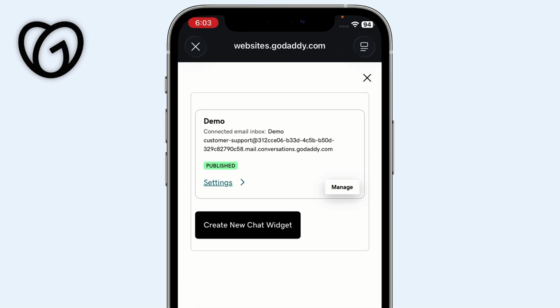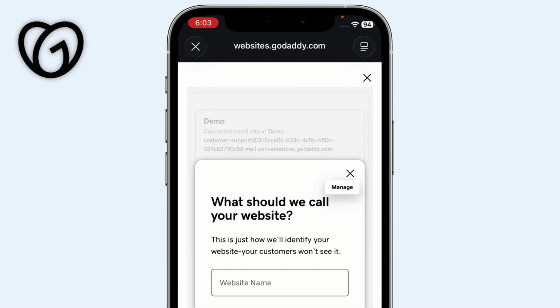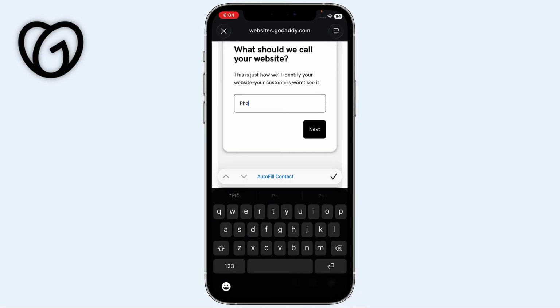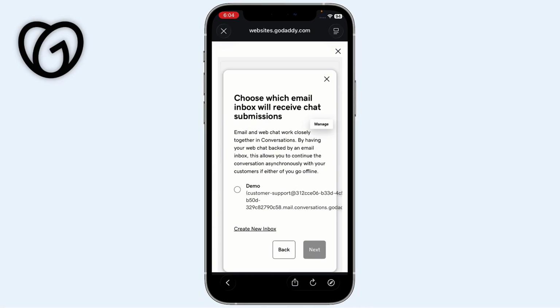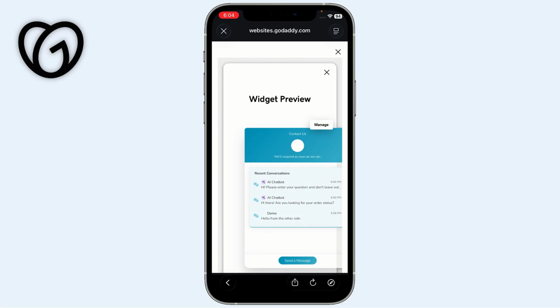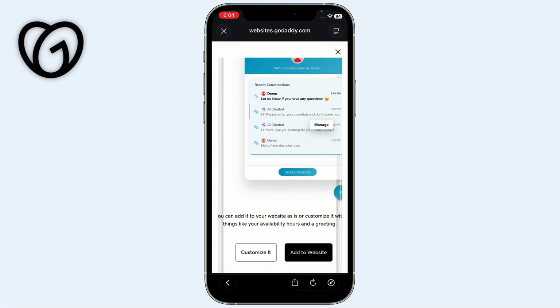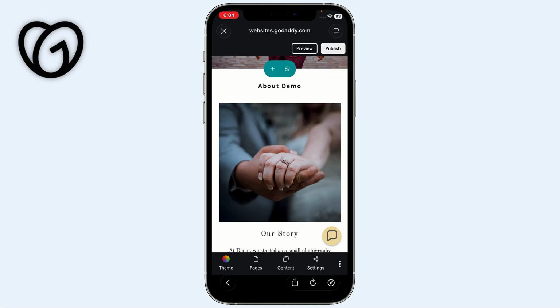On this page, tap on Create a new chat widget. Here, you need to enter your site name again and then tap on the Next button. Next, select the email that will receive the chats and then proceed to the next step. You will now see a preview of the chat widget, and once you're satisfied with it, tap on Add to Widget. Now go back, and there you go.